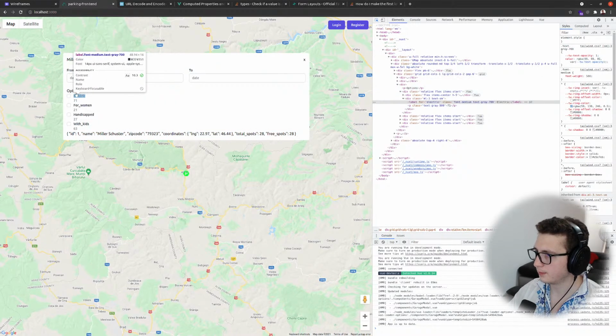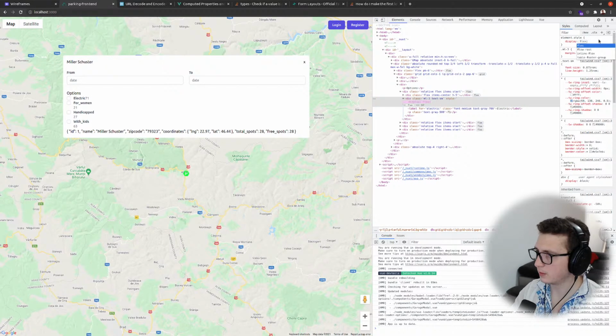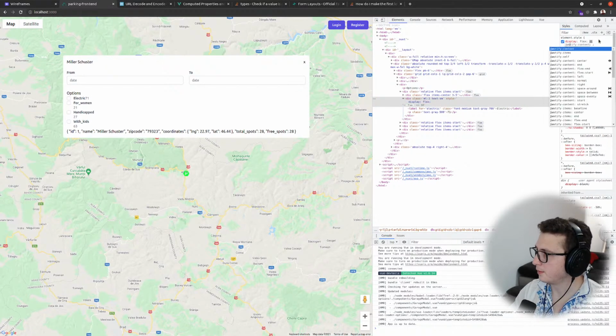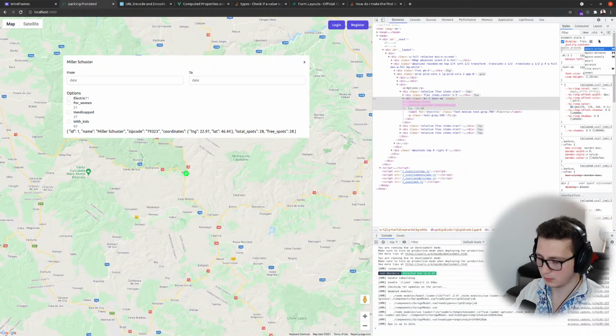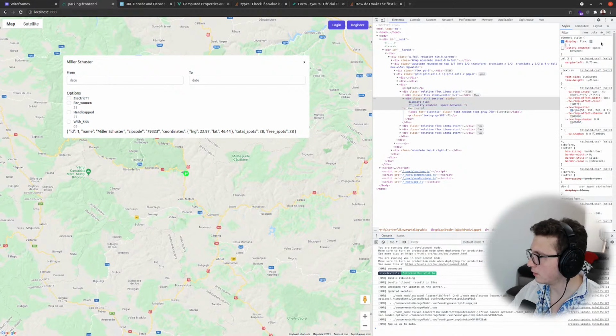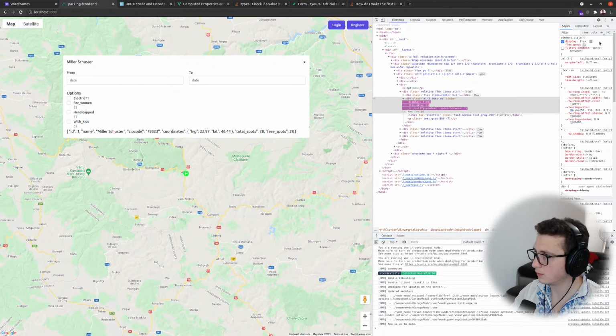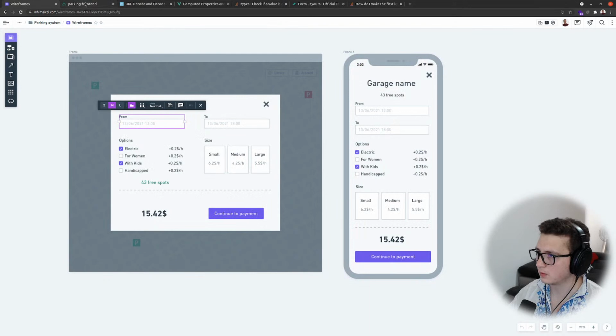So let's see. Can we do display flex, justify content space between? Display flex, flex grow. Let's, yes. So is this what we want in here? Yes.